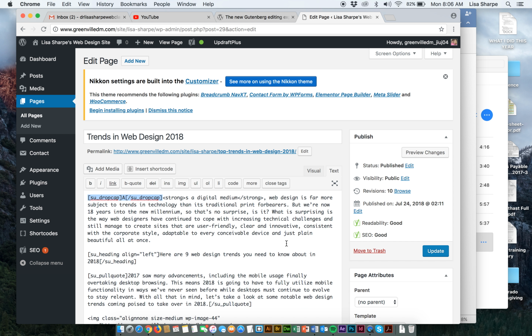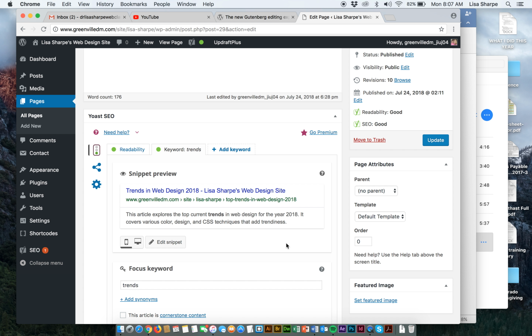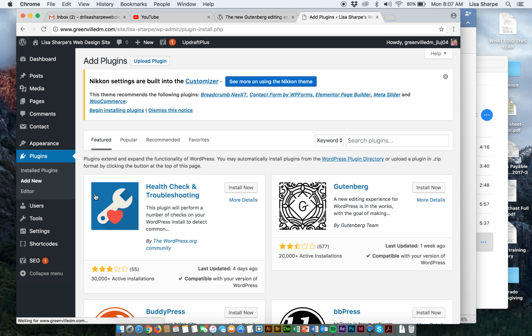Most companies that are big WordPress plugin companies like Yoast are actively working with WordPress to make sure that they are compatible with Gutenberg. So right now Gutenberg is a plugin. In a year or so, Gutenberg is going to be the de facto WordPress experience, but right now it's a plugin. So let's go install the plugin. Hey, look, it's a featured plugin.